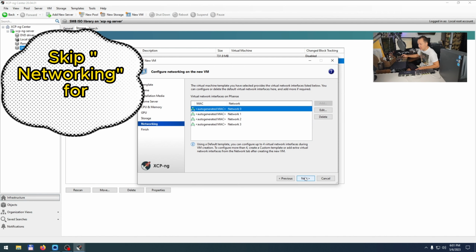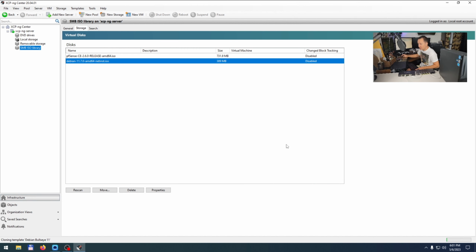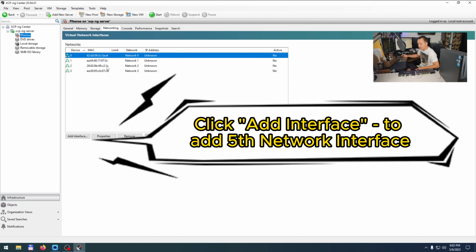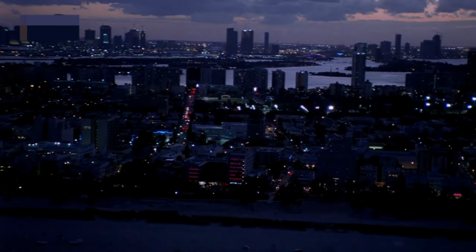I'm gonna skip this step for now. I'm gonna remove this. I don't wanna start it just now, and I'm gonna hit create the virtual machine. So here's my pfSense. So let's take a look at the network interfaces. All of them will be available to pfSense.